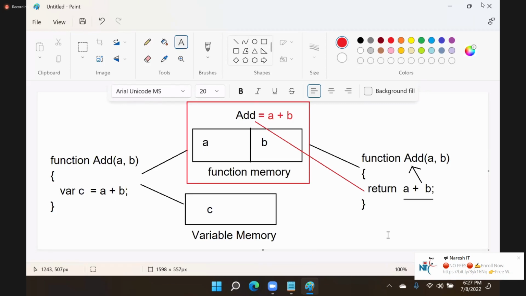Previously, a function was doing the addition and storing the result in some other location. That means now, in one memory, you can handle all the operations. You can handle the operation and you can store the result, both. A separate memory is not required to store the value. Previously, to store the result, we needed a separate memory. But now, without using extra memory, the result can be stored in the same function memory.